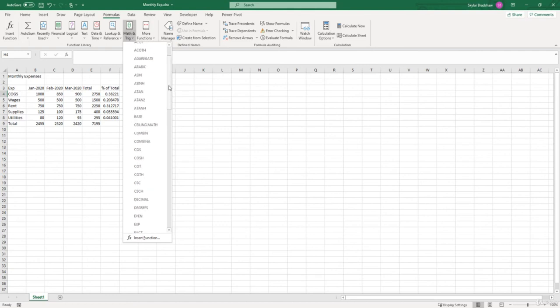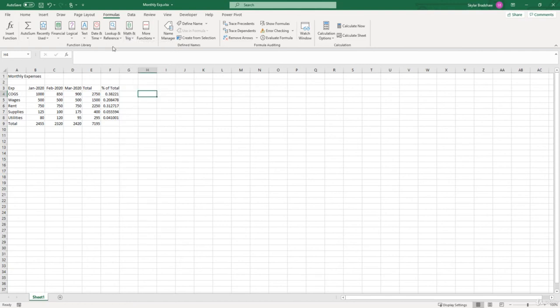So that's pretty much the intro to Excel functions, and throughout this course we're going to be using a lot of different functions to increase our workflow and make us more efficient.